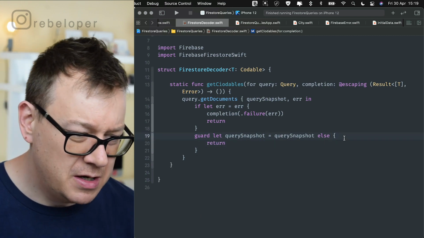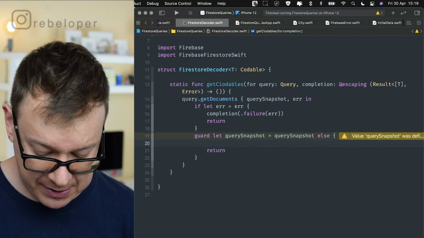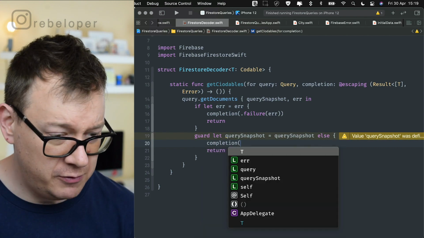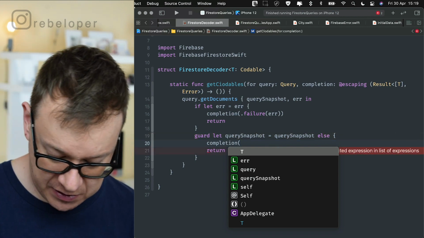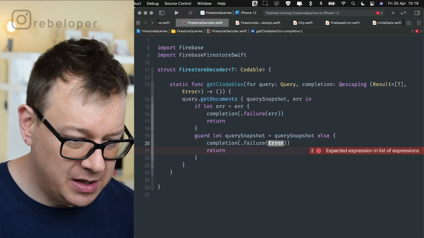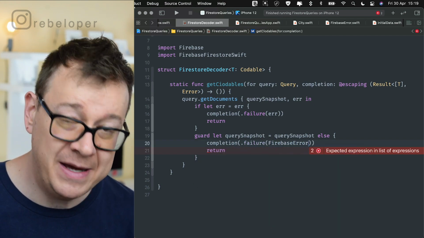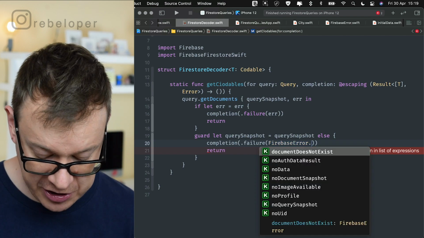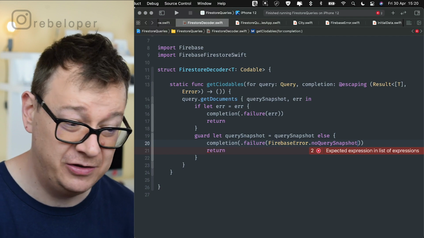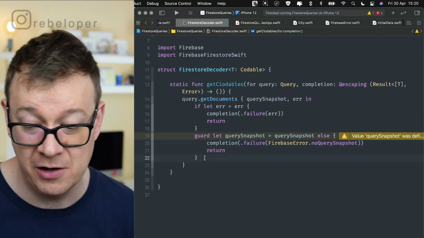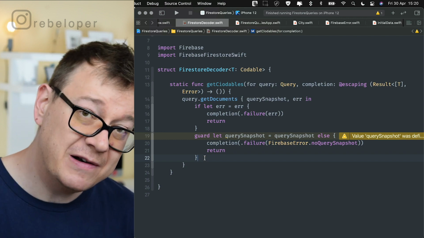Okay, so before we return, like not do all of the code below, let's just complete. And we should complete with an actual error, so .failure. But what kind of error? Well, you just drag and dropped a FirebaseError.swift file into your project, and that has a noQuerySnapshot error added into there. Go ahead and check that out. It's really, really awesome.